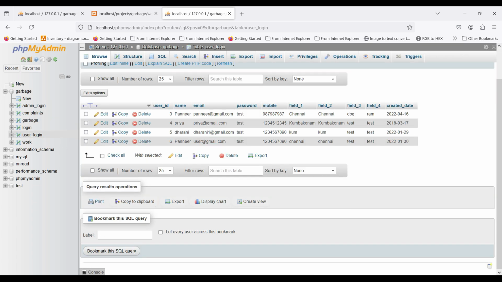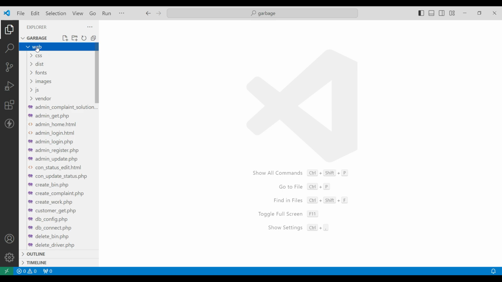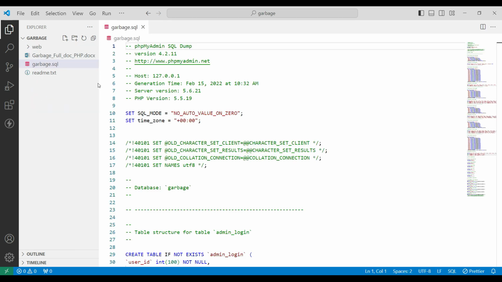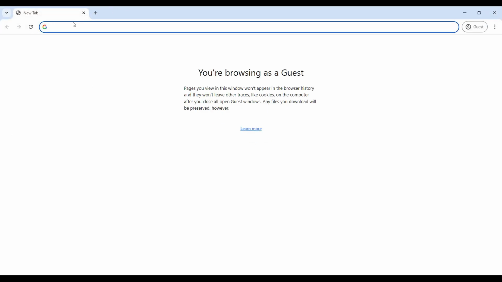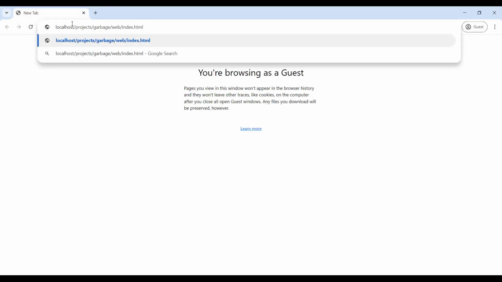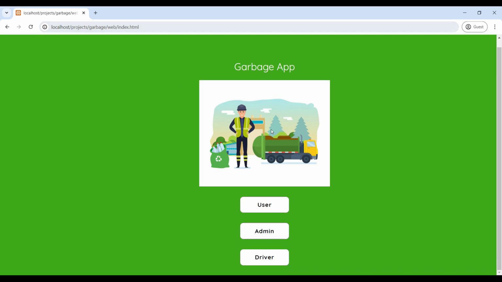Then open the Visual Studio. Explore the garbage folder. Here you can view the addressing files. Then go to the readme text. It has the login details, then the browser link. Copy the URL link and paste it to the browser. Now you can view the garbage management web application.